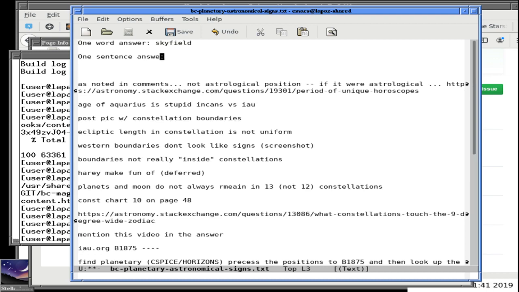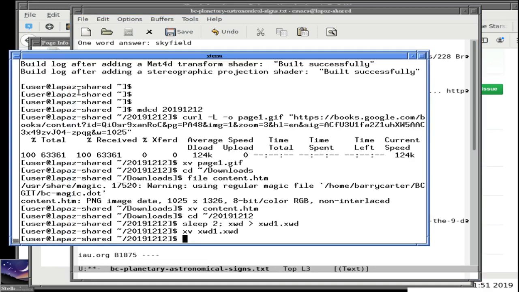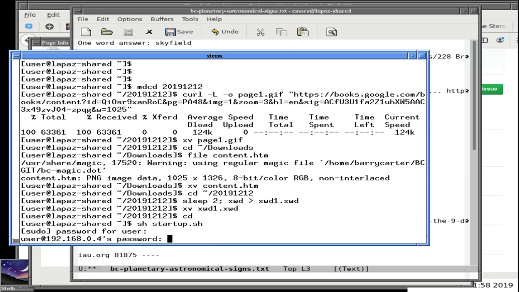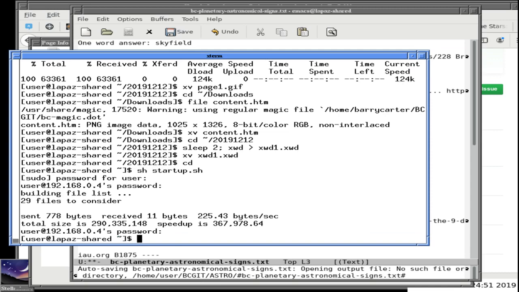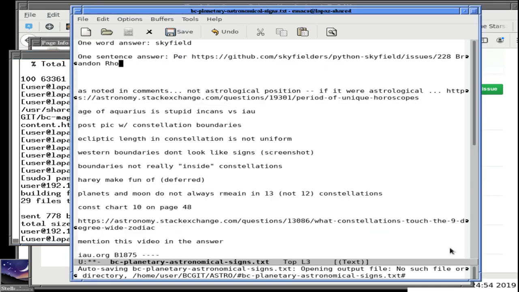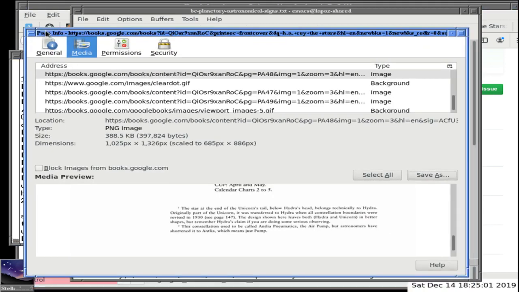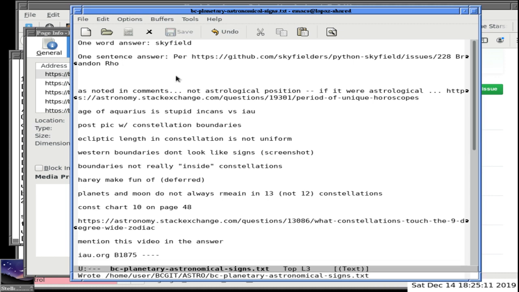Sorry, actually, I do need to say one sentence answer. Brandon Rhodes. Oh, shoot. I need to, in fact, do a couple of things. I actually created a startup script so I can remount everything and rsync stuff over and do a bunch of other stuff, including get the time working correctly. It doesn't really matter, but it's kind of nice to keep the clock somewhat correct. And that is, of course, a UTC clock there. Okay. All right, so now let me make sure I can save it. Good. Okay, per Brandon Rhodes Skyfield.